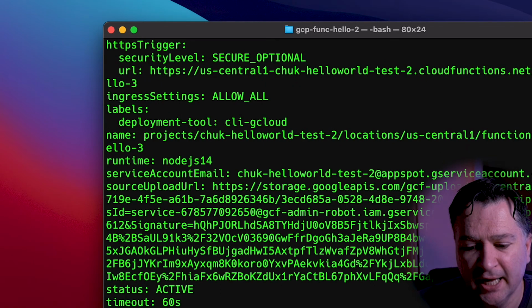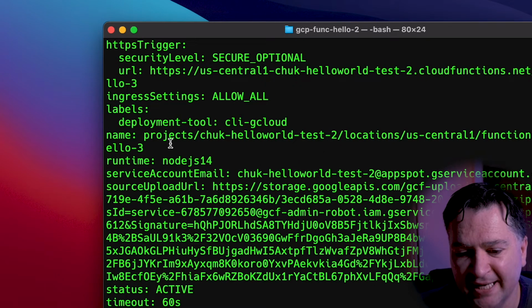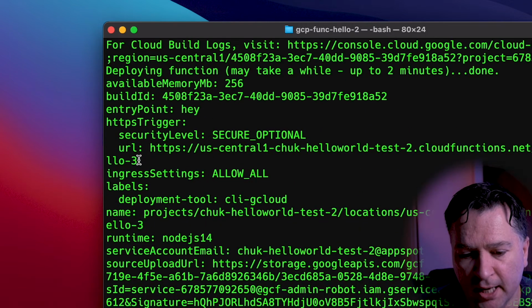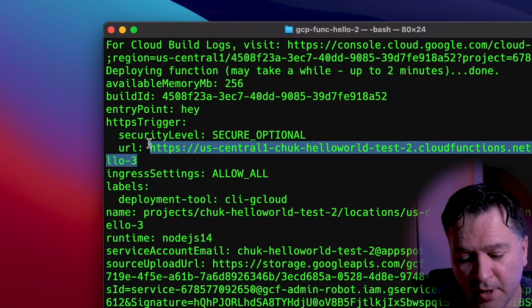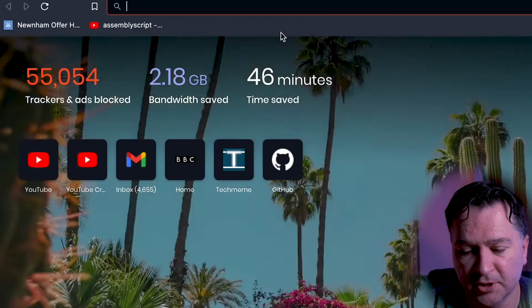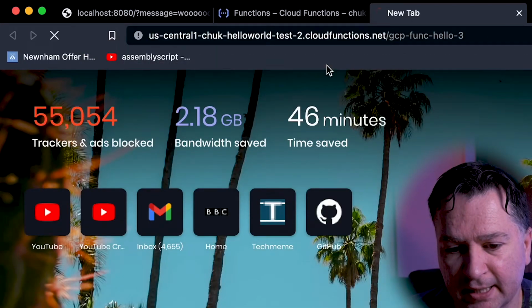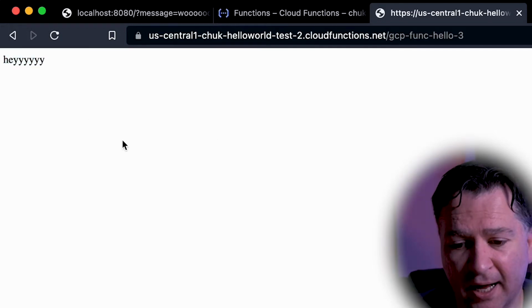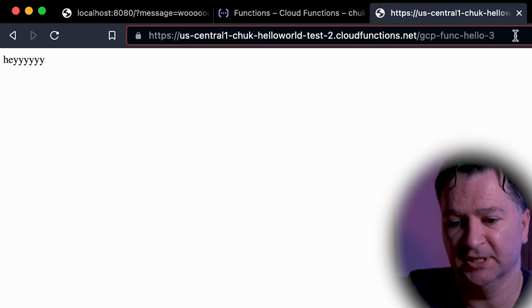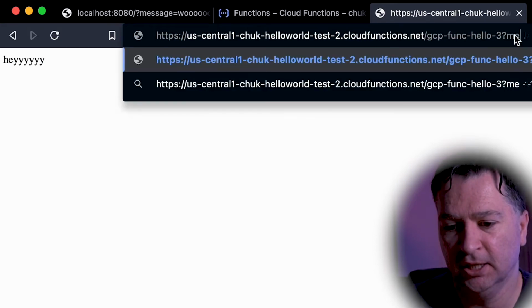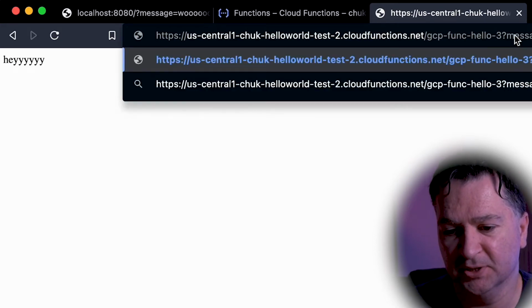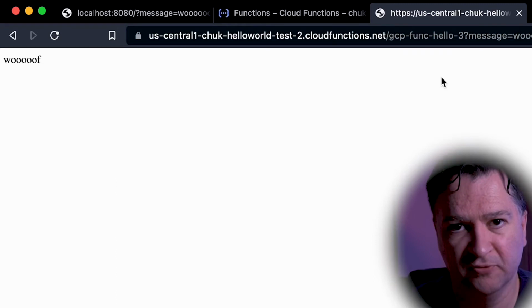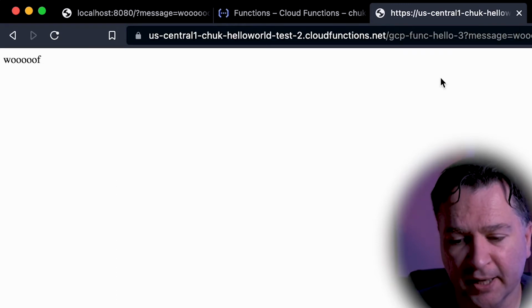Alrighty, so you can see that is now deployed. And if I want to test my function works okay, I can just grab the URL from here. I will copy that, and then if I go up into my browser, I can paste that in and hit return. And you see it's returning hey, as we did before. And then I can obviously pass in a message, whatever I want, and it's going to display. So we'll put in woof, and woof comes back. So we've deployed our application.